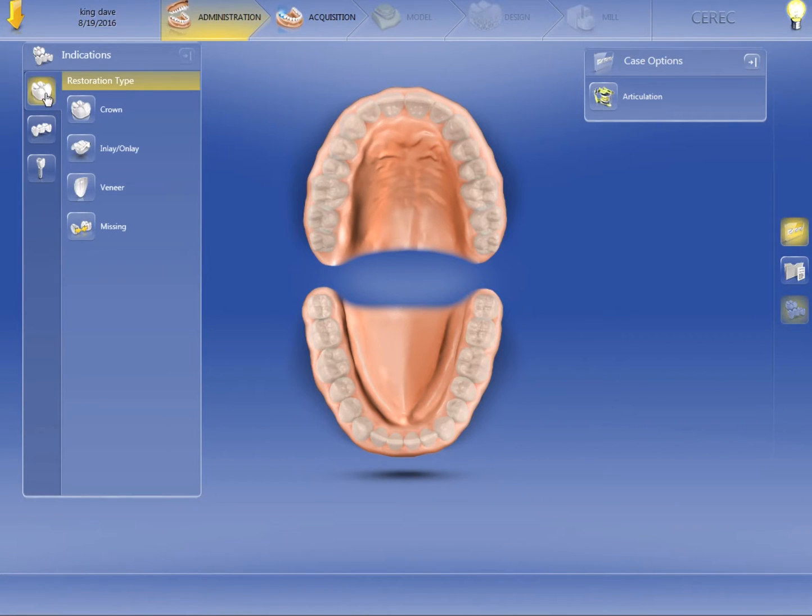With a single restoration, we have a crown, which probably is what we do most of the time. We have an inlay or an onlay, which I try to do every time in place of a filling where possible. And then we have a veneer. We also have this missing choice, which you can select and indicate over on the model on the right side if any of those teeth are missing, which helps you to keep the tooth numbers correct. Or in a bridge case, it becomes a little more important.